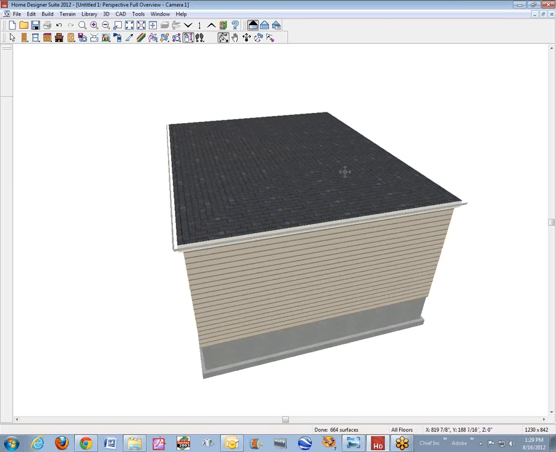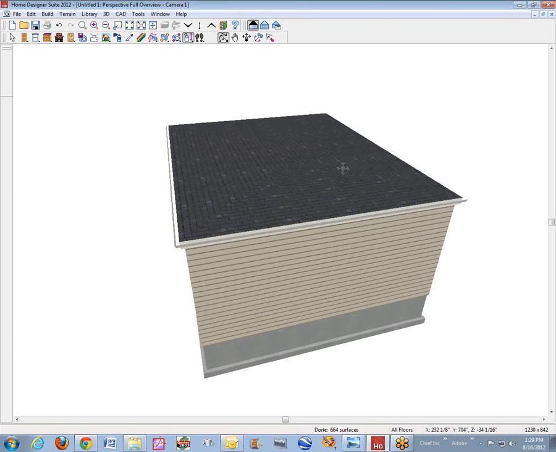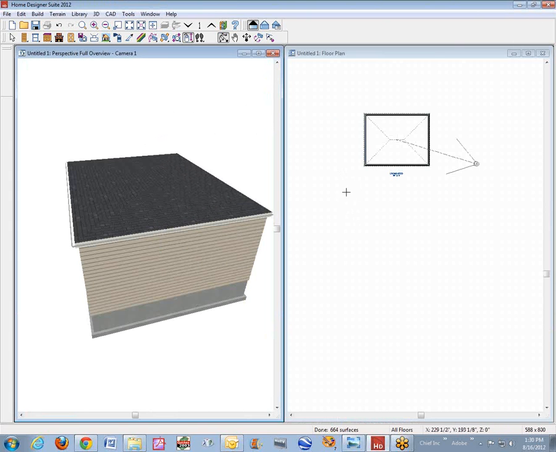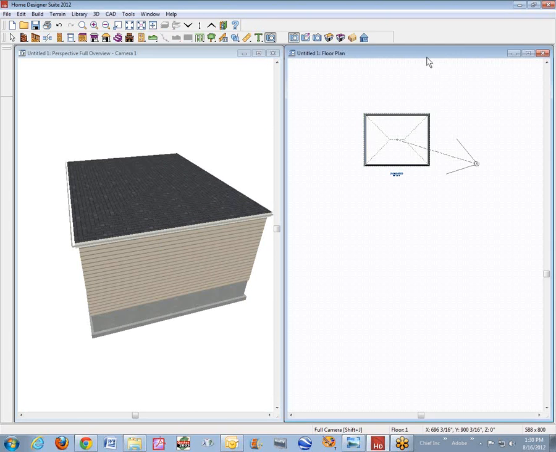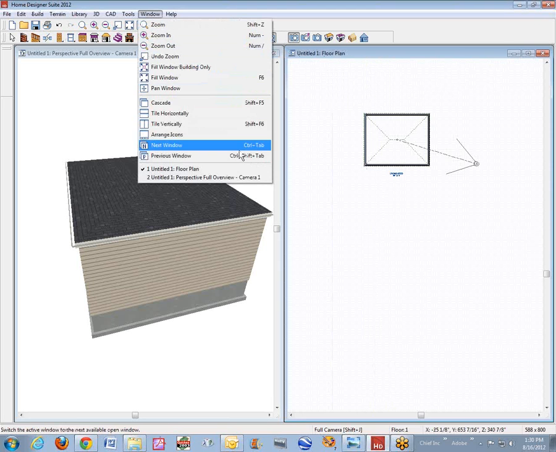And let's see, let me go, I'll hit F6 to tile the screens and go back to the plan view screen. Left click on the border up here is how I did that. And the command here is Shift F6. It's over here under the window menu right there. Tile vertically, Shift F6. See, I'm not making it up.